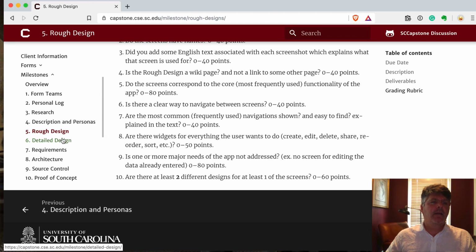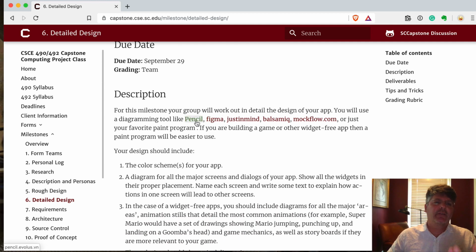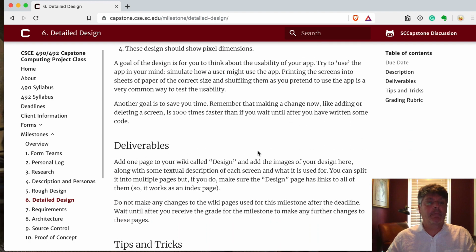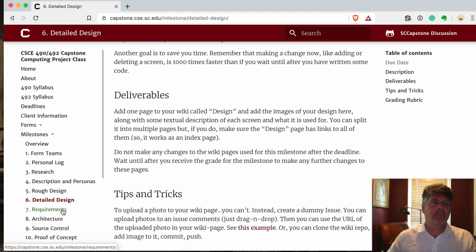So read that. The rough design asks you to try different things. Once you nail it, you're like, okay, we're definitely going to go with this way of doing it. Then you're going to do a detailed design where you use diagramming tools like Pencil, Figma, Just in Mind, etc., where you can draw user interfaces and drag and drop buttons. They're basically little draw programs optimized for drawing user interfaces. So you're going to use one of those to draw your major screens, put them together and say, this is what it's going to look like. So read that, again, watch the lectures, and get that done.